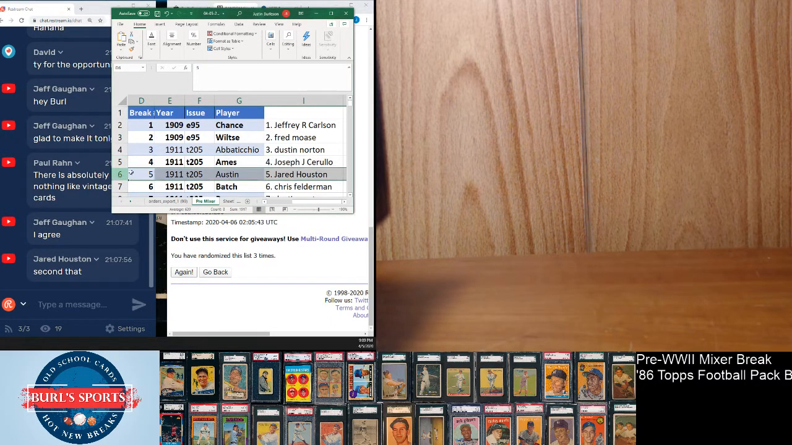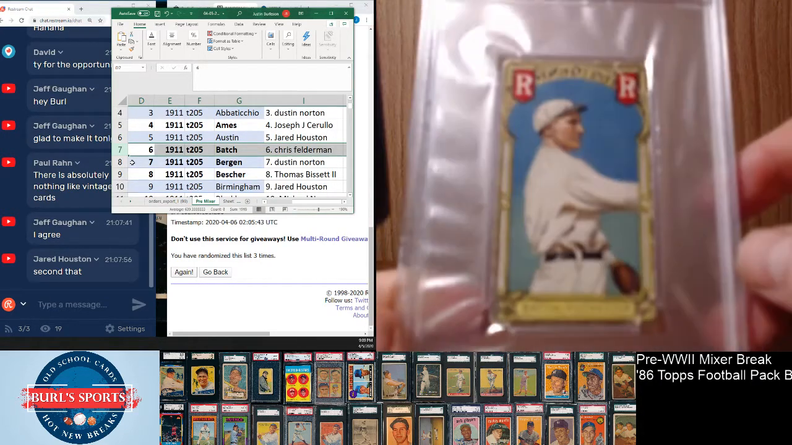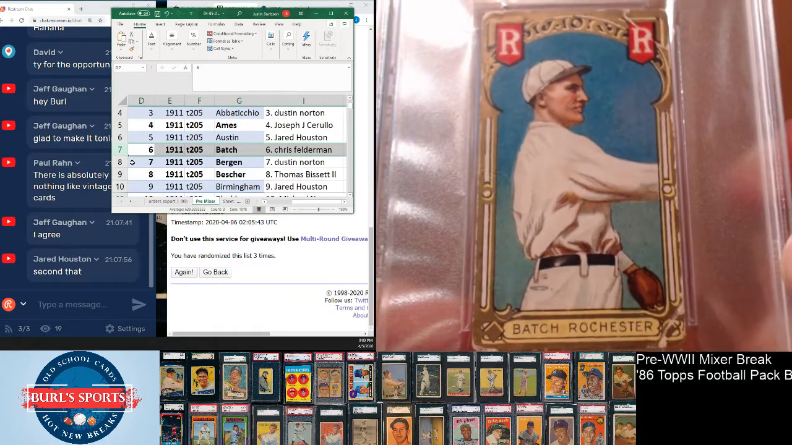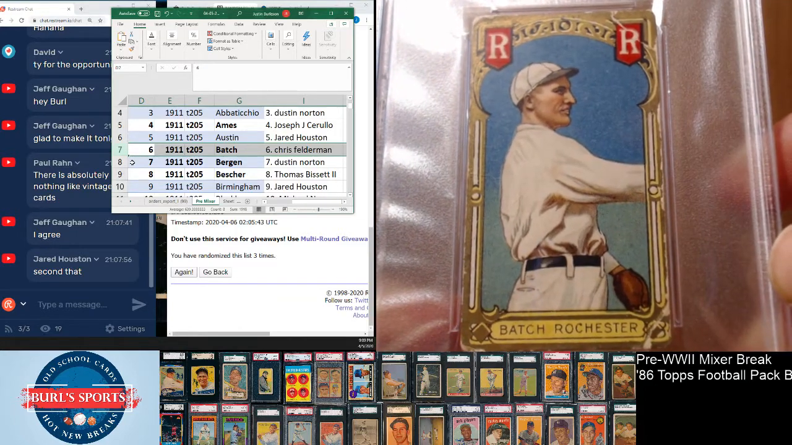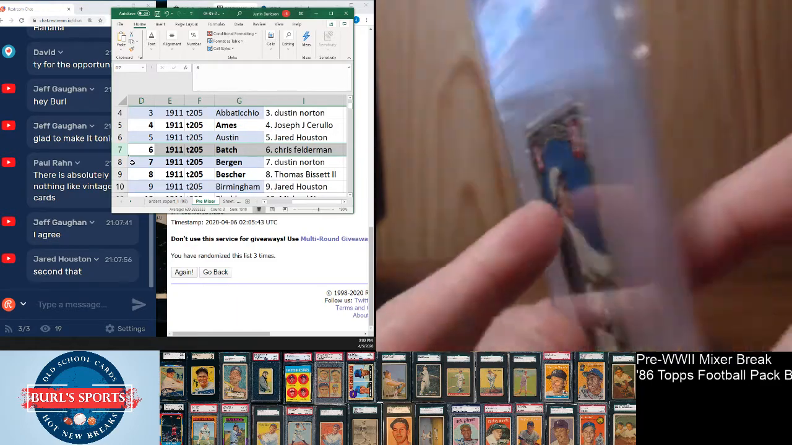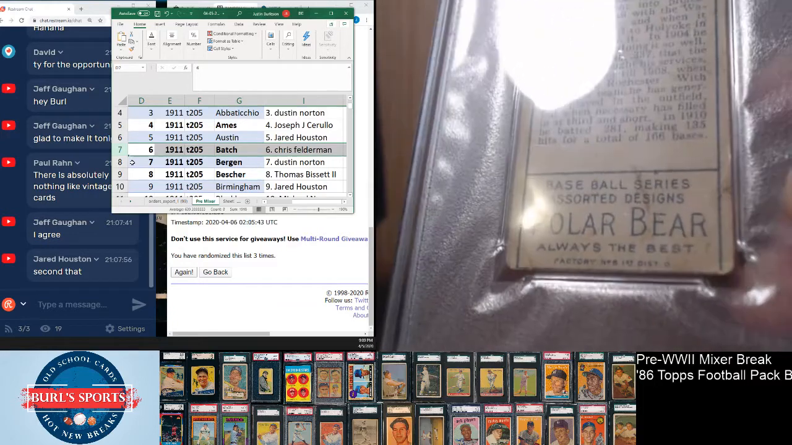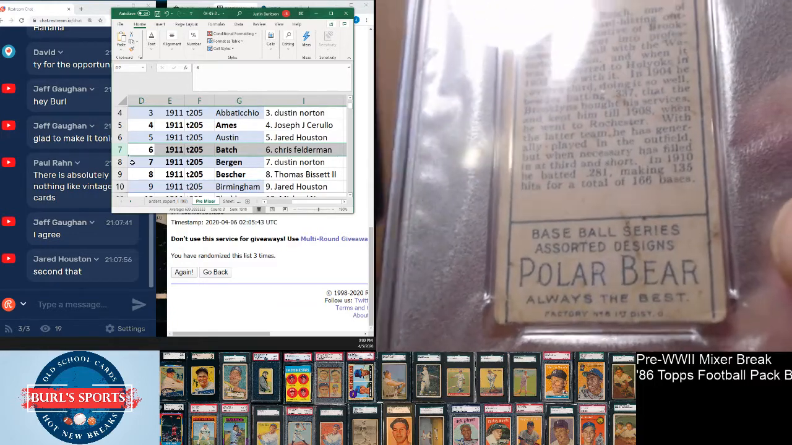Let's see. The Austin goes to Jared Houston. Batch goes to Chris Felderman. Batch here is, love those designs. He's a PSA 2. This is a polar bear. So polar bear there, with a little tobacco stain for good measure.